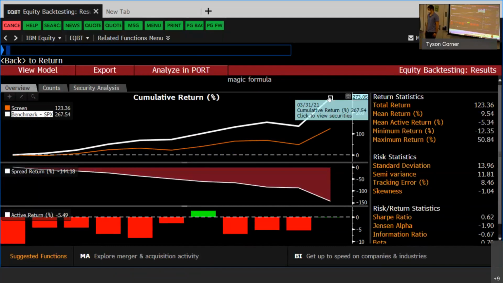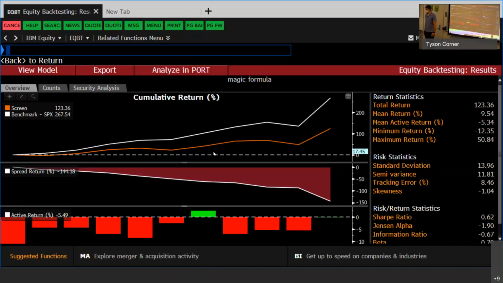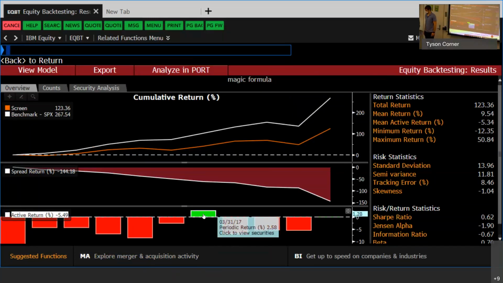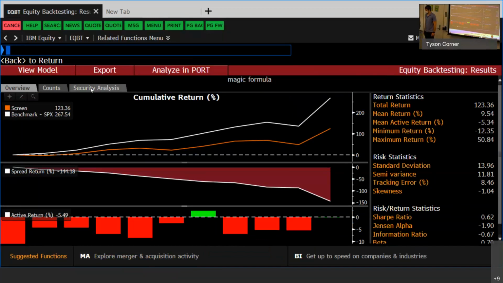So that's saying that it technically underperformed and did not do as well, but that's where you can look into and see whether the top two quintiles actually outperformed. And with this, you can see on a yearly basis that it underperformed every year except in 2017, where it generated 2.5% outperformance.